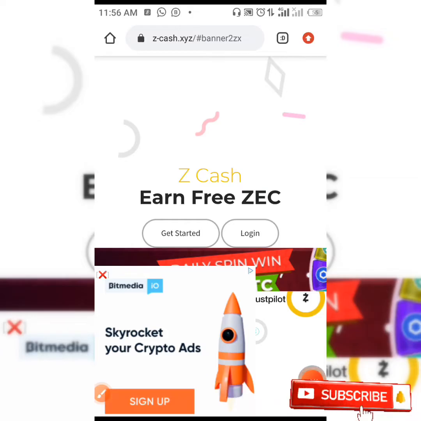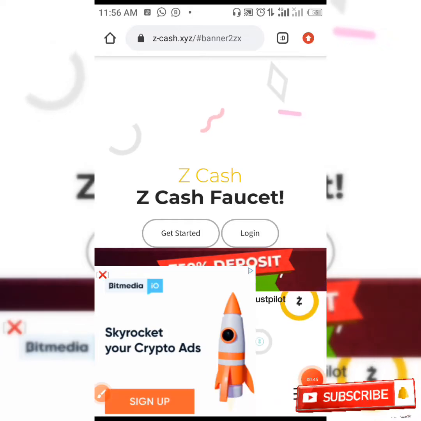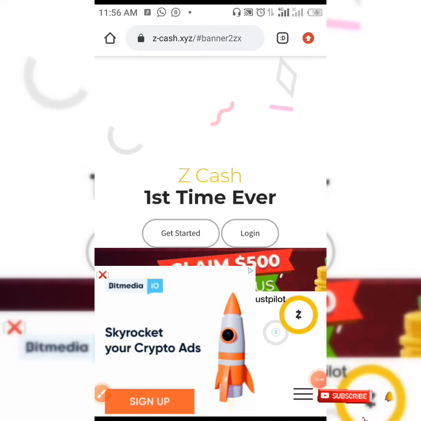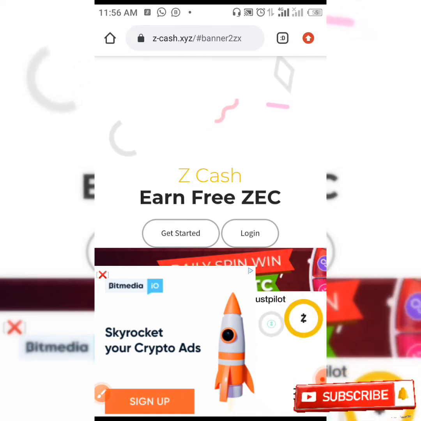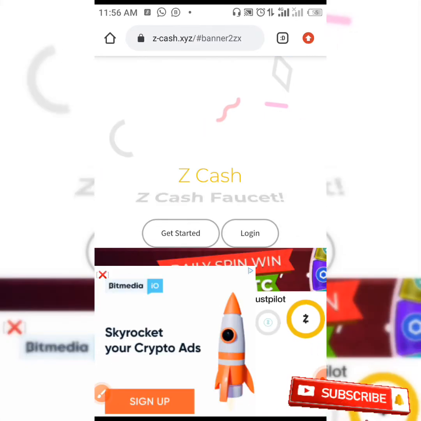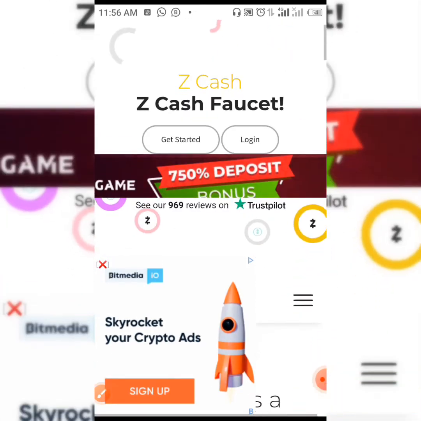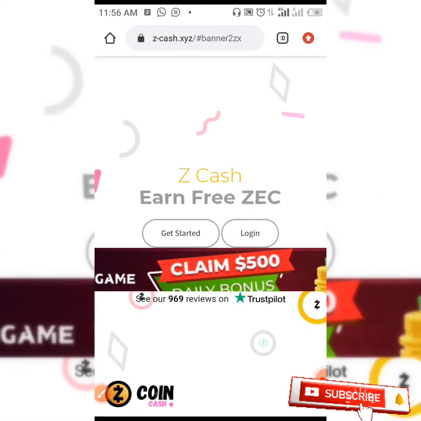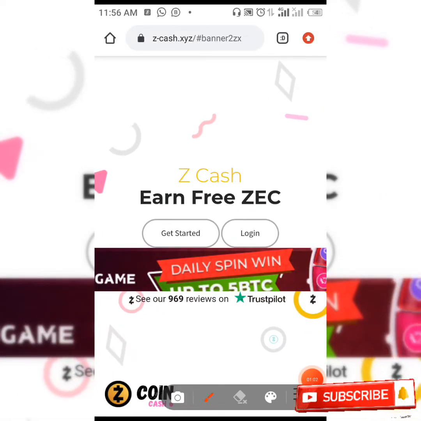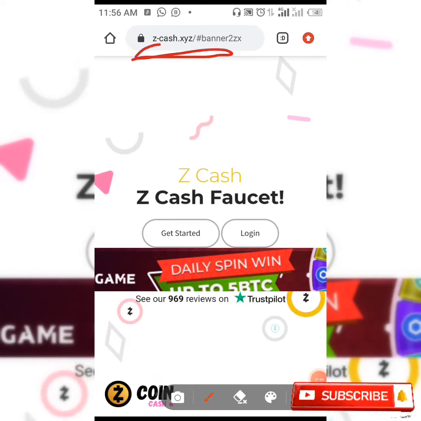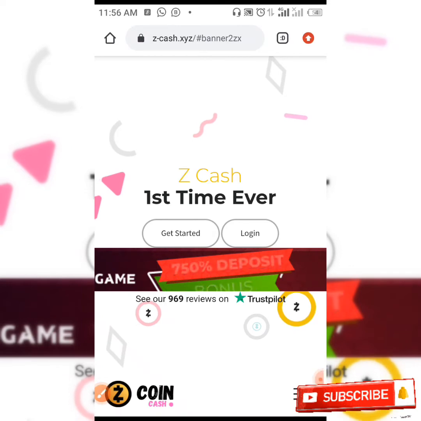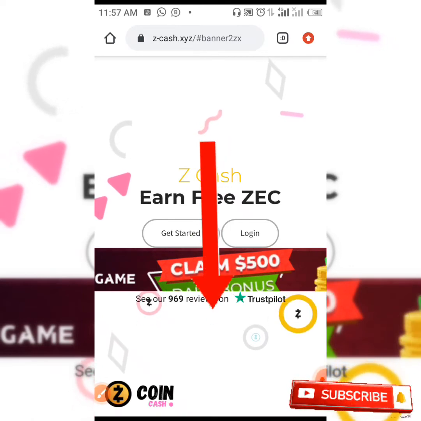So guys, the name of the site which I'm going to be showing you today is called zcash.xyz. All you need to do is go to your browser and type in zcash.xyz, as you can see here. So guys, when you're on the site, and also I'm going to be dropping the referral link in the description box below.